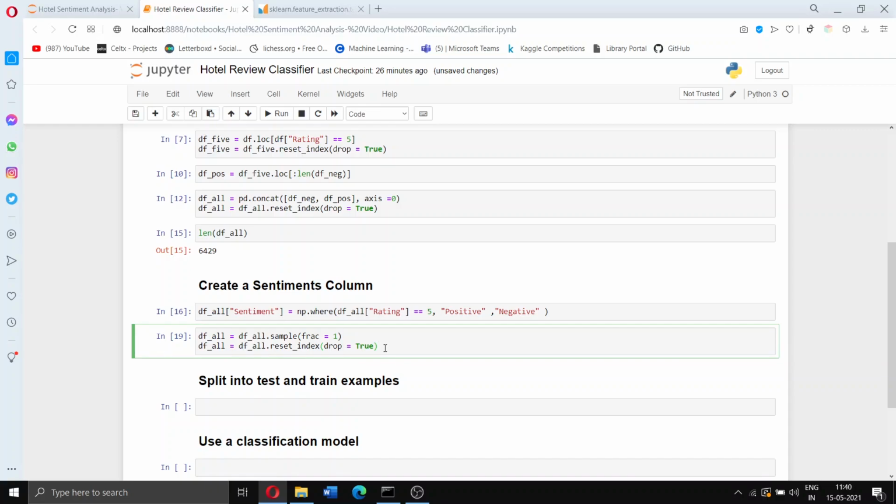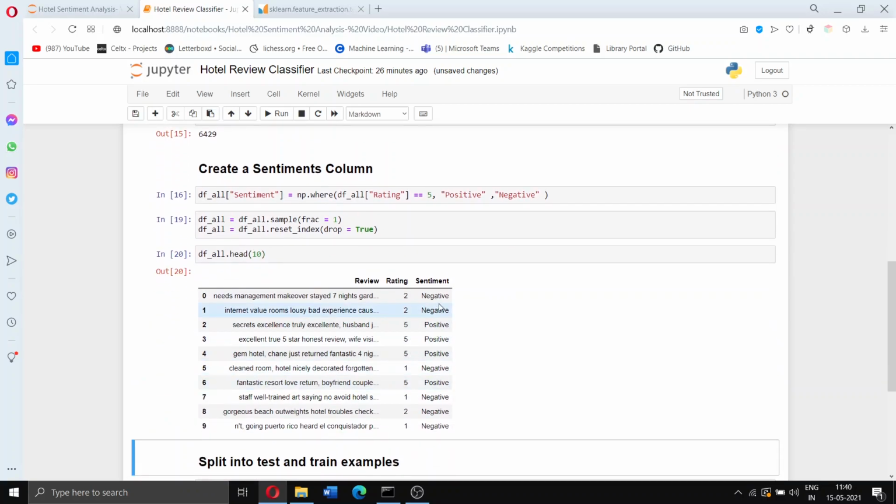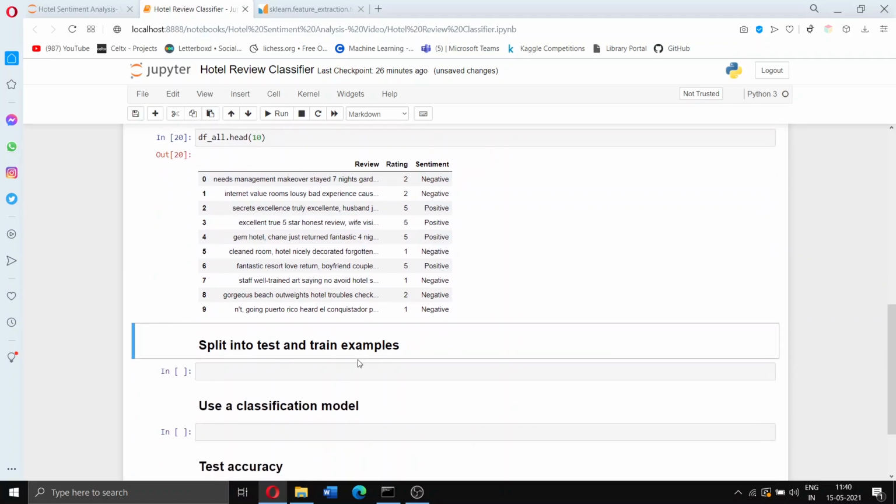Okay, so now it should be completely randomized. And yeah, let's see how it looks. Let's see data frame all dot head. Let's see the first 10. And yeah, perfect. So it's a random assortment of negatives and positives. And so it looks like it's working.